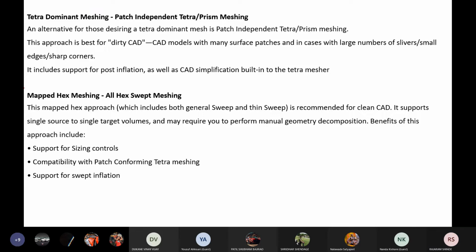Next is mapped hex meshing or all hex swept meshing. This mapped hex sweep approach, which includes both general sweep as well as thin sweep, is recommended for clean CAD geometry, and it supports single source to single target volumes and may require you to perform manual geometry decomposition. Okay, it supports the single source to single target volumes.